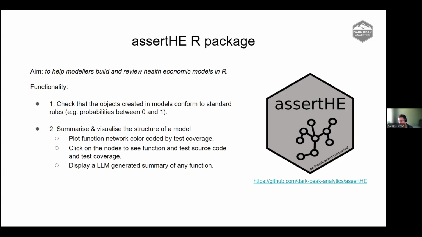The first bit is to check that the objects created in the models conform to standard rules. So this is really basic stuff like, are the values in your transition probability matrix between 0 and 1, do the rows sum to 1, all of that kind of thing. But it's the kind of thing that we're all building into our models ourselves. Whereas if you just have a function from a package, you can just load that package, call that function, and you're not having to write code to do all these checks inside of your own model. And also for reviewers, they can just review and again use this package. And that's interesting and useful from an efficiency point of view.